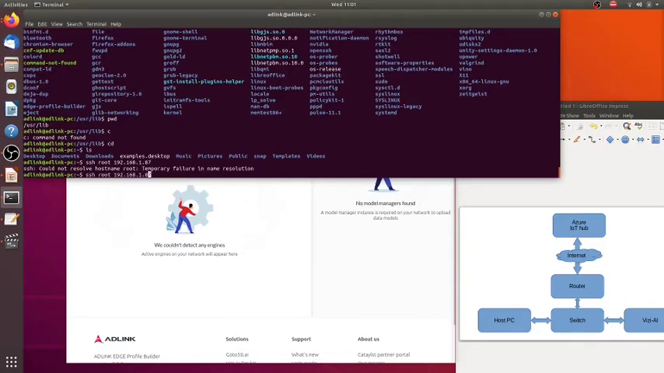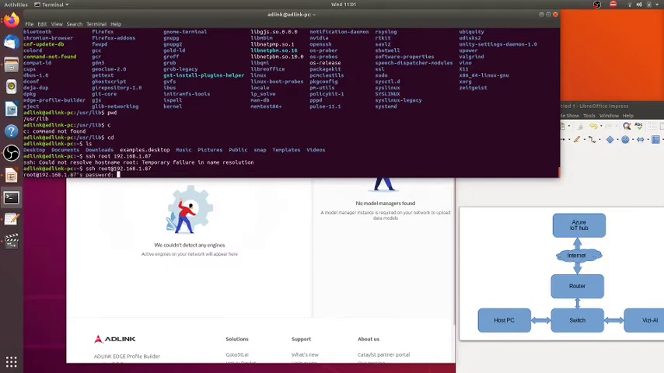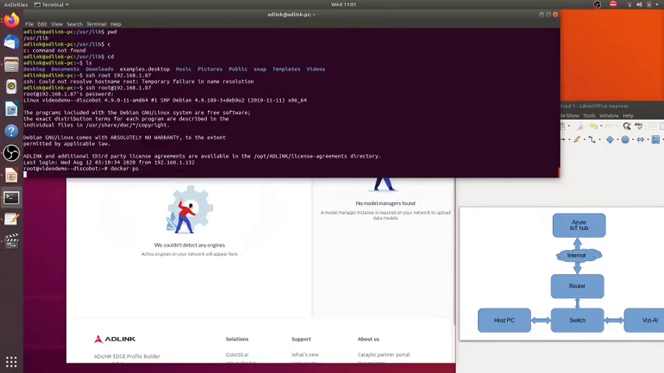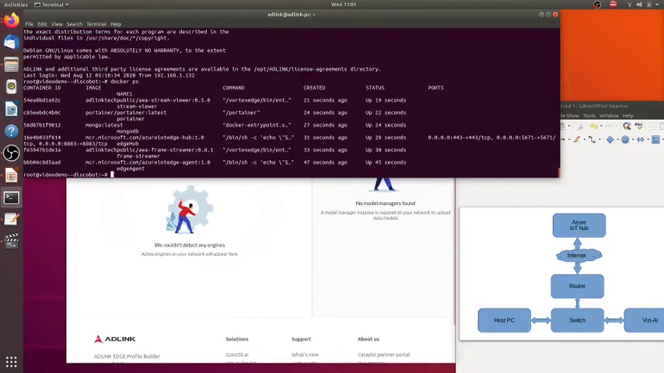Oh, missed a bit. There we go. So if we do a Docker PS, we can see that it's starting up. When we were looking at the modules before, you can see StreamViewer, Portainer, MongoDB, Edge Hub, FrameStreamer, and Edge Agent. So they're all coming up.